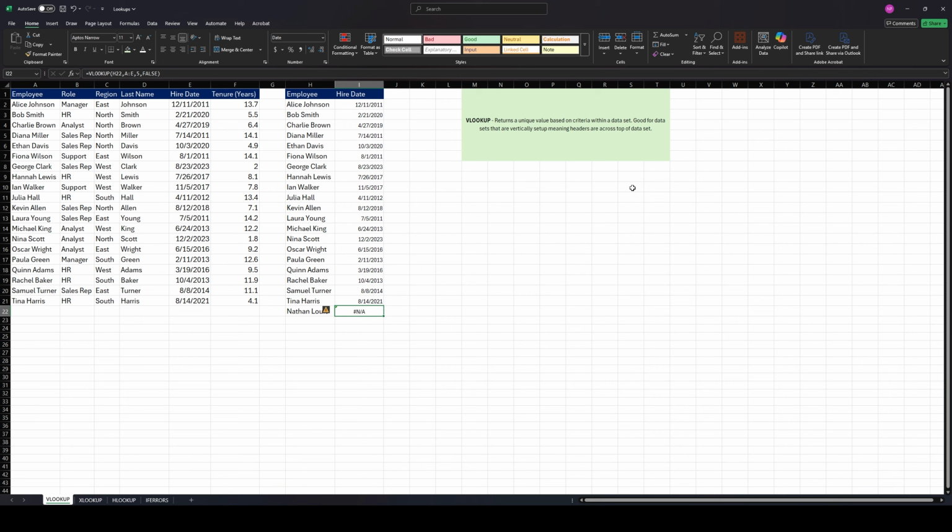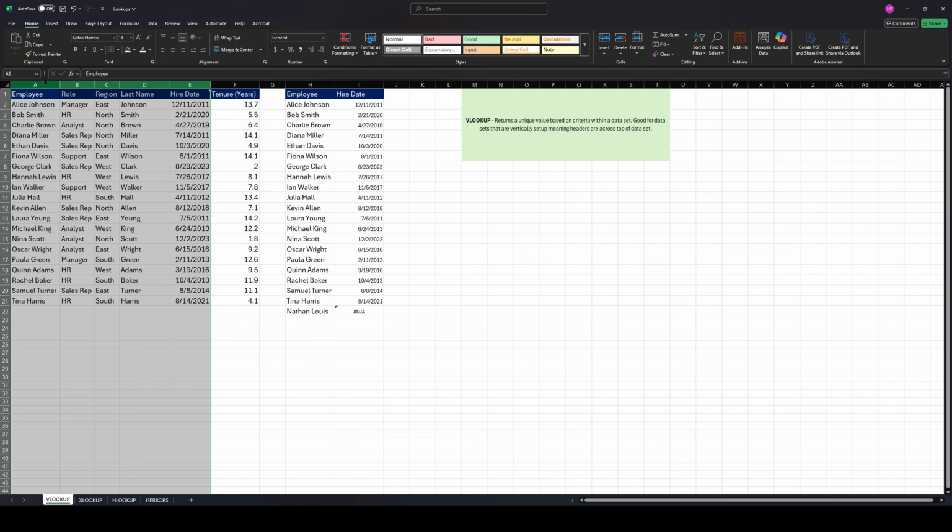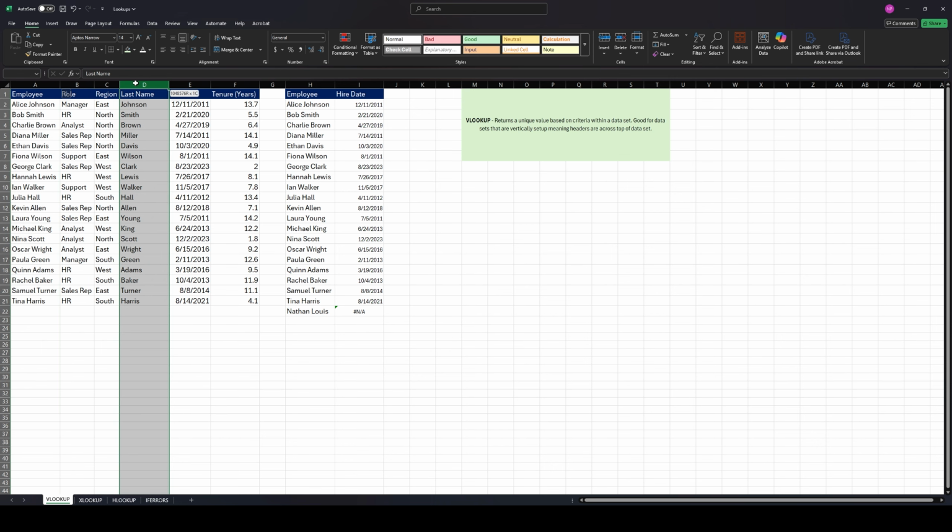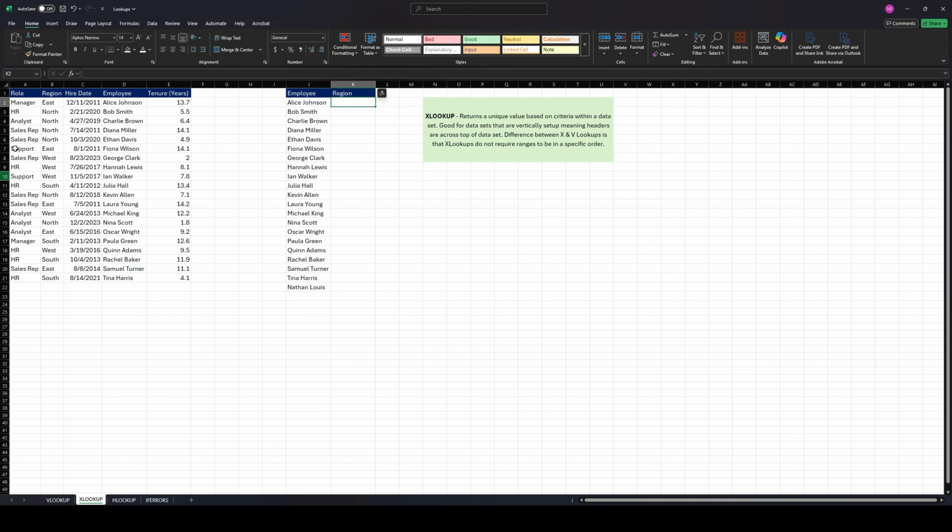Okay, so that concludes the VLookup. The only criteria for a VLookup to actually work is it needs to have the columns in order. So the criteria range needs to be in front of the output. So for example, if we wanted to look up a last name and return a role, we couldn't make the range go backwards. So in this instance, this is where we would use an XLookup. So we'll move on to the XLookup tab.